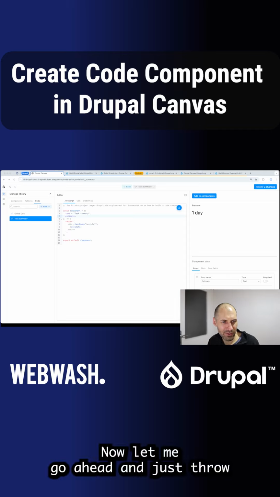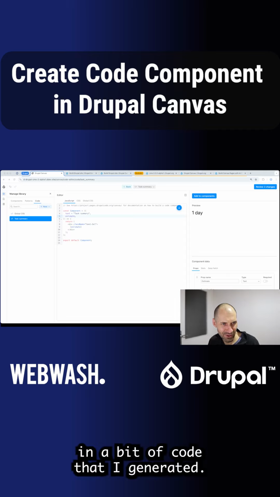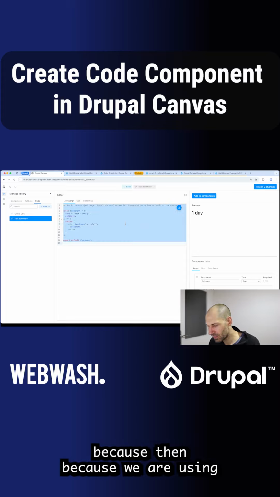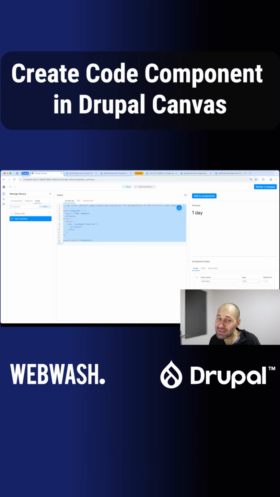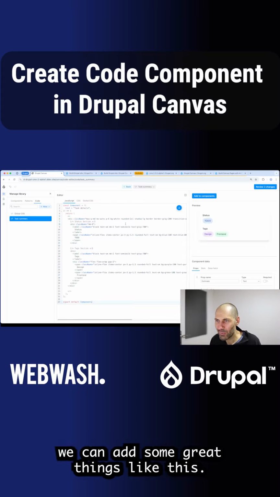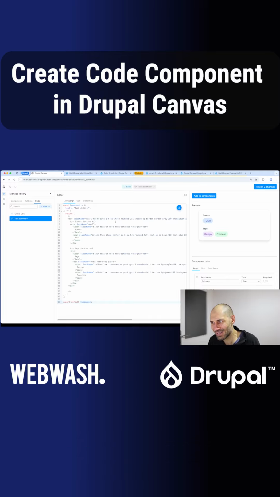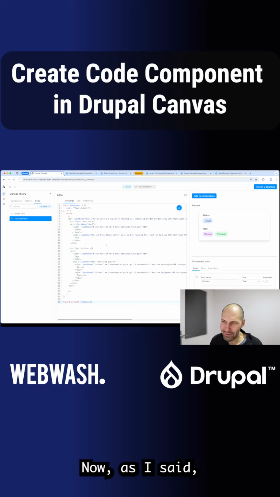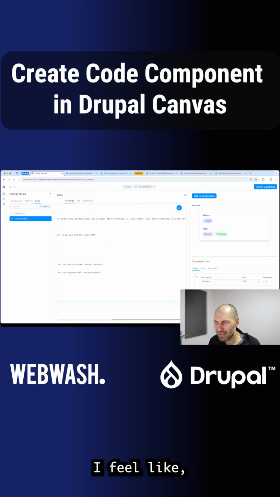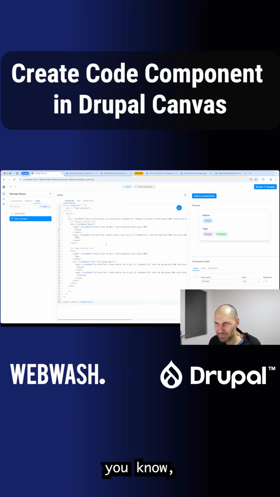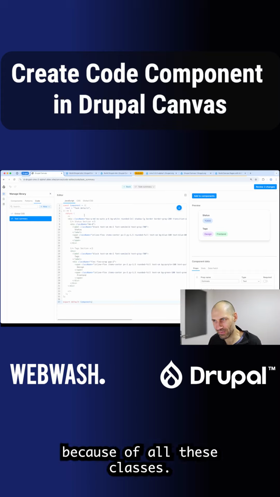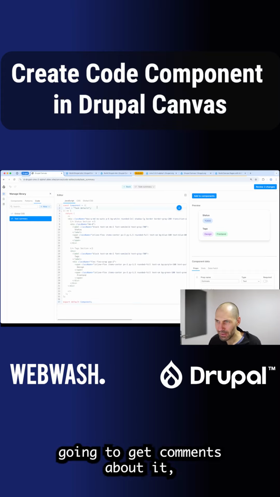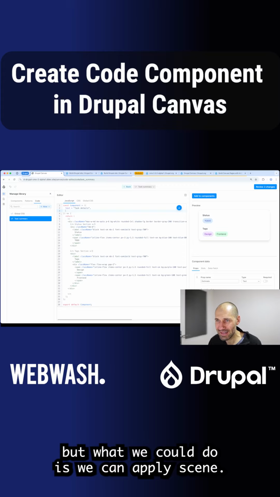Now, let me go ahead and just throw in a bit of code that I generated. Well, let's be honest, I asked Claude to generate for me because we are using Tailwind on the front end, we can add some great things like this. Seriously, we can. Now, as I said, some people love or hate Tailwind because of all these classes. So yeah, I'm sure I'm going to get comments about it. But what we could do is we can place in.